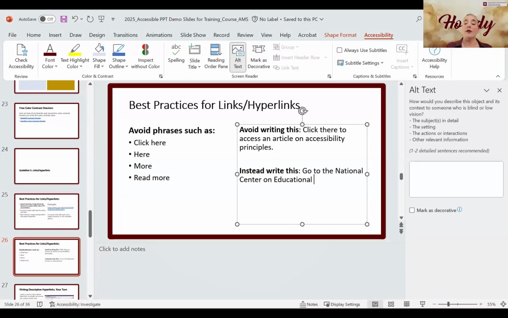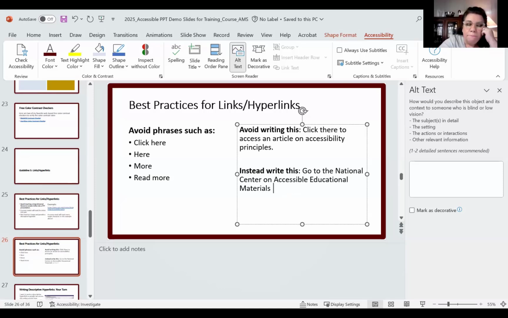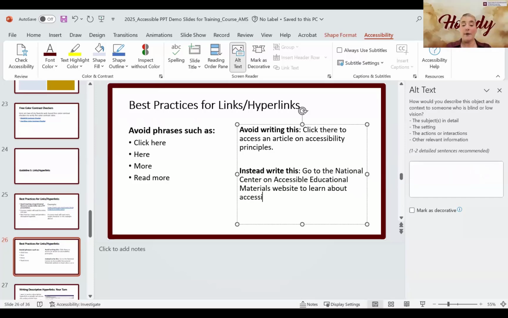Educational. And so once we get the link in there, the screen reader is going to say a link to go to the National Center on Accessibility, as opposed to a link to click here. Yep, that's exactly right. Go to the National Center on Accessible Educational Materials website to learn more. And before that, you would have the description of what the website does, right? You could, or maybe not. Or go to the National Center on Accessible Materials website to learn about accessible principles. Does that do it, Heather?